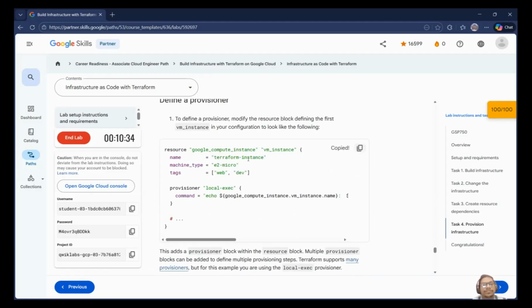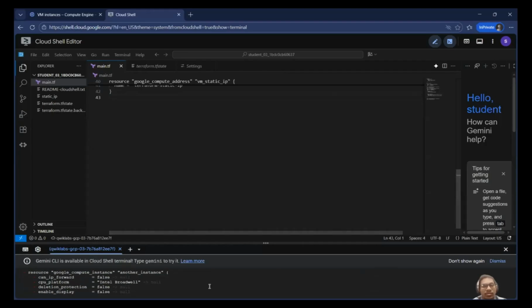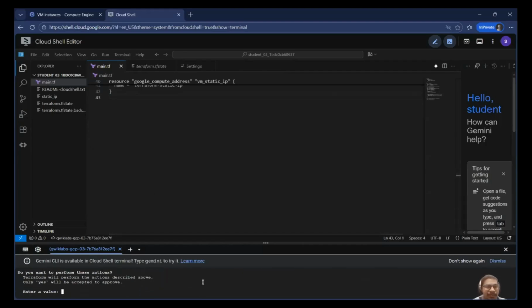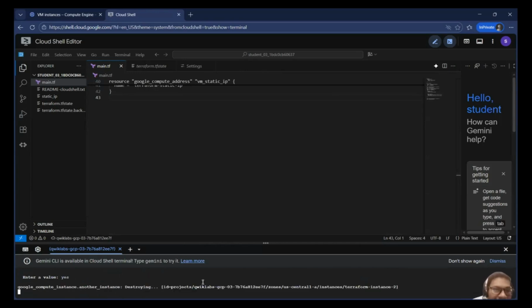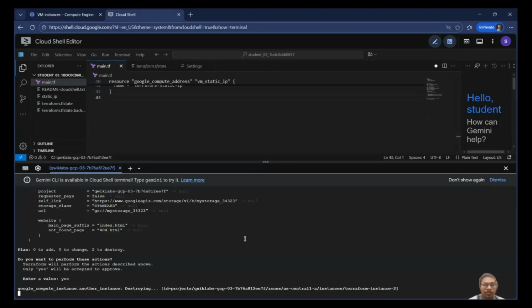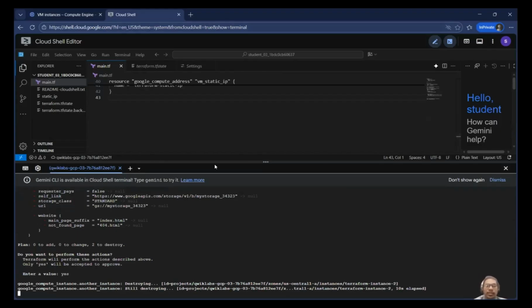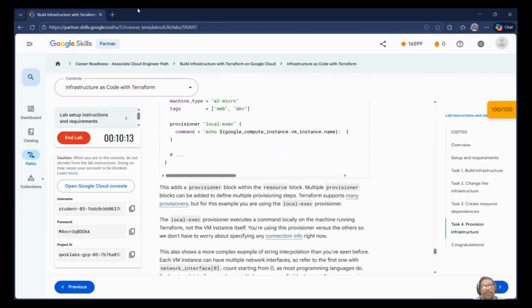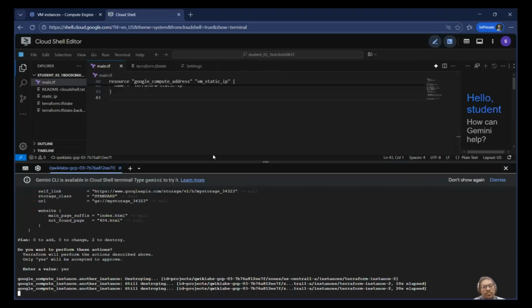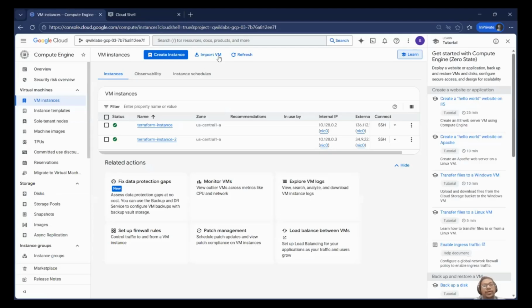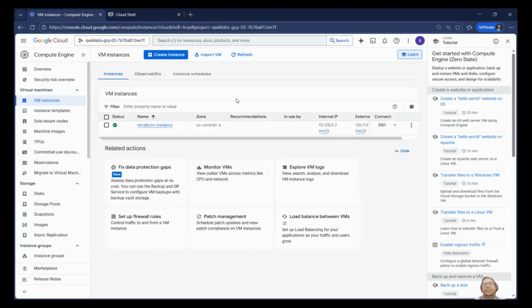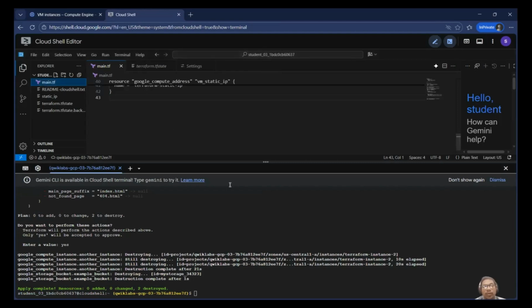So let's see. Still completed? Okay, sorry, I didn't give the value. I mean, confirm it. Okay, just refresh it. Okay, successfully destroyed. Now in this existing main.tf, we need to add the provisioner.